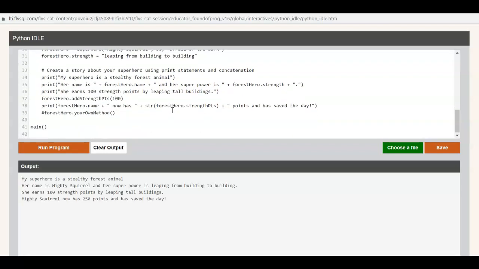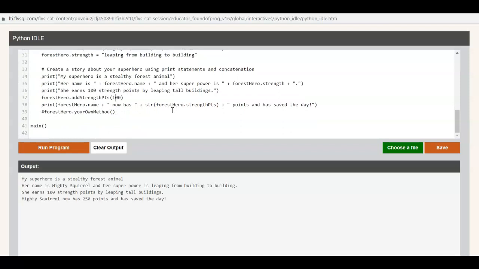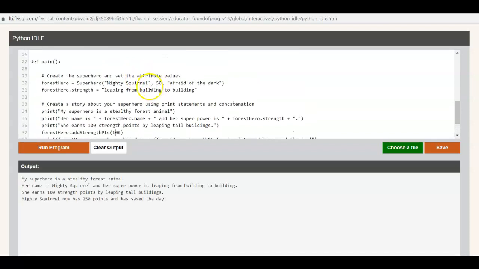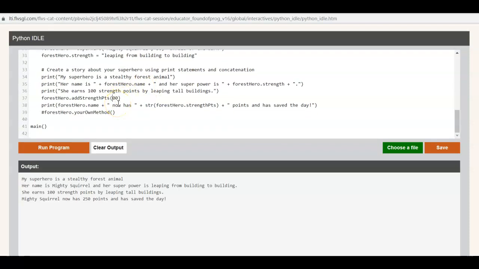When I get ready to use my method that's going to add strength points, again, I name my object, dot, and call the method. Then I pass it the amount of strength points I want to add. I started her off with 50 points, and I'm going to add 200 points. Now when I run my program, it says she earns 100 strength points, so now she has 250 points and has saved the day.